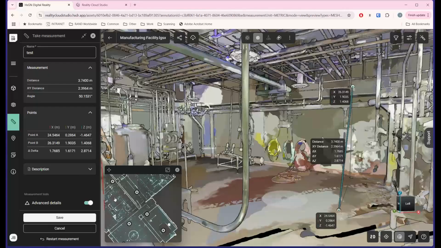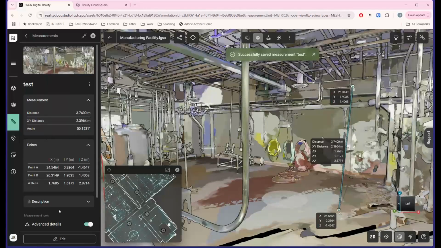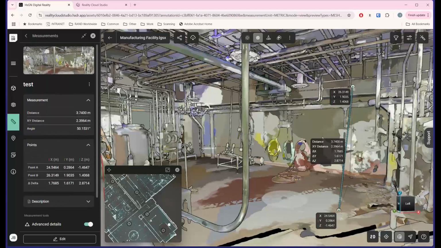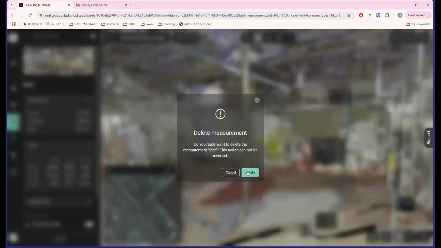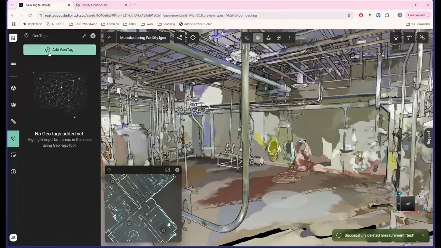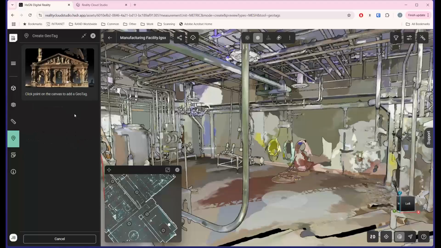That'll go through and save that. And then it'll show me all of that different information through that measurement there. I can edit it, I can locate it, I can also delete it. Beside that is geotags, or below it. So I can add more geotags.